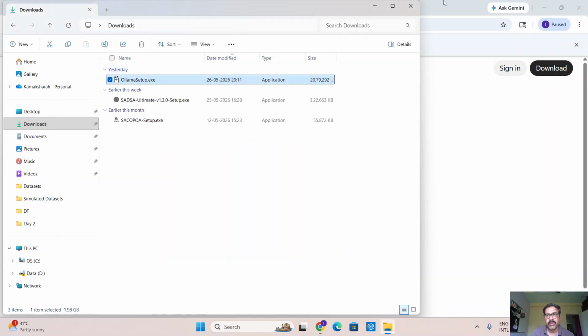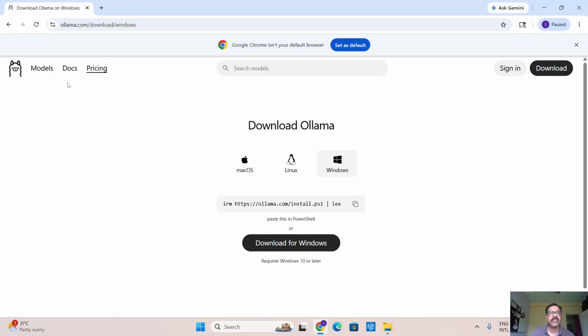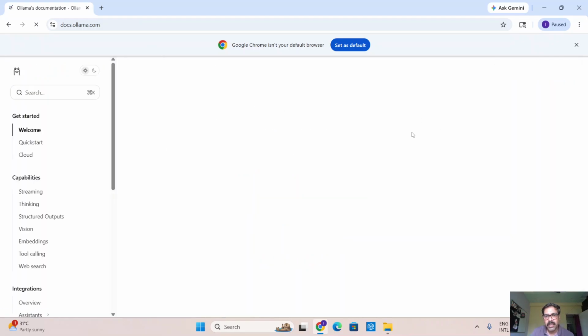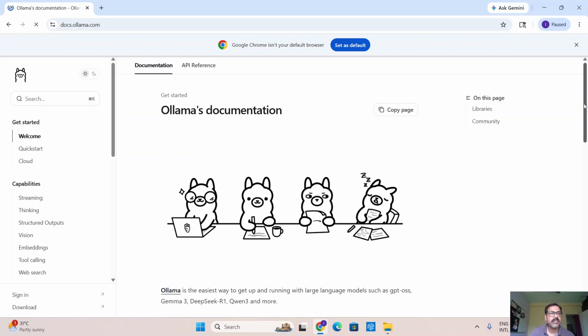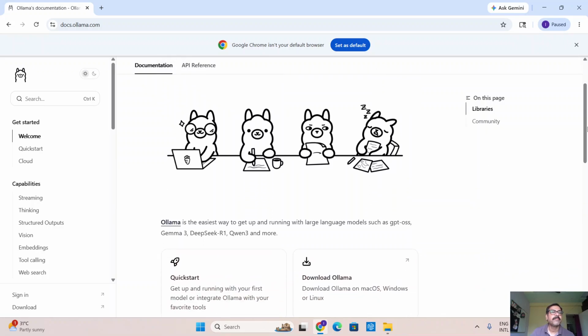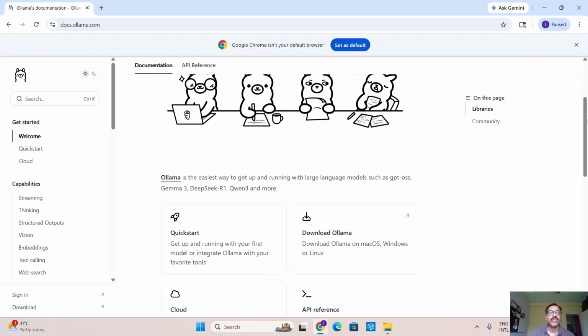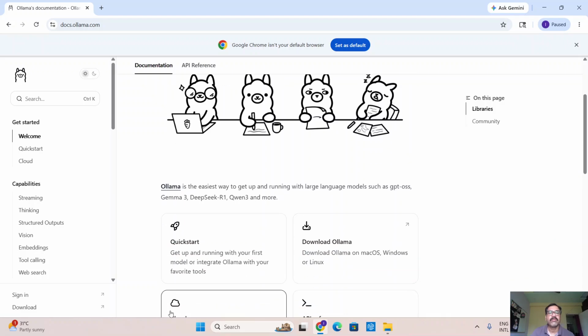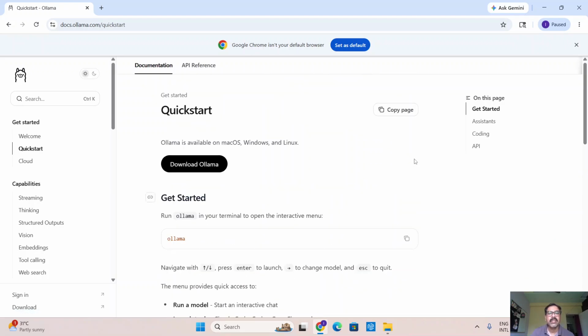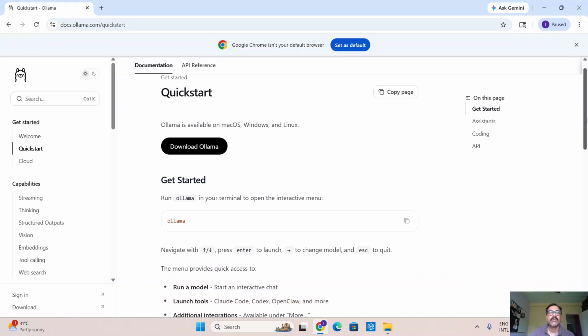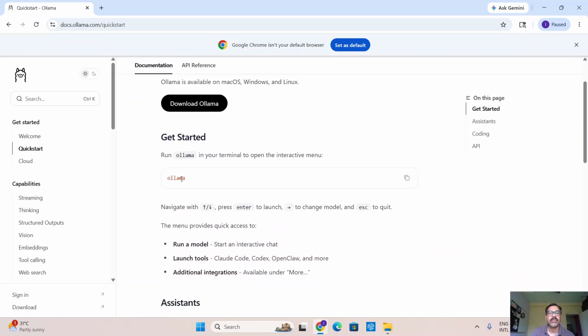Now, how are you going to manage it? There is something called command reference. There is something here like a box. If you go to this place, you will know various commands to manage Ollama. So let me go to quick start. To launch Ollama in your terminal, you should use ollama itself.